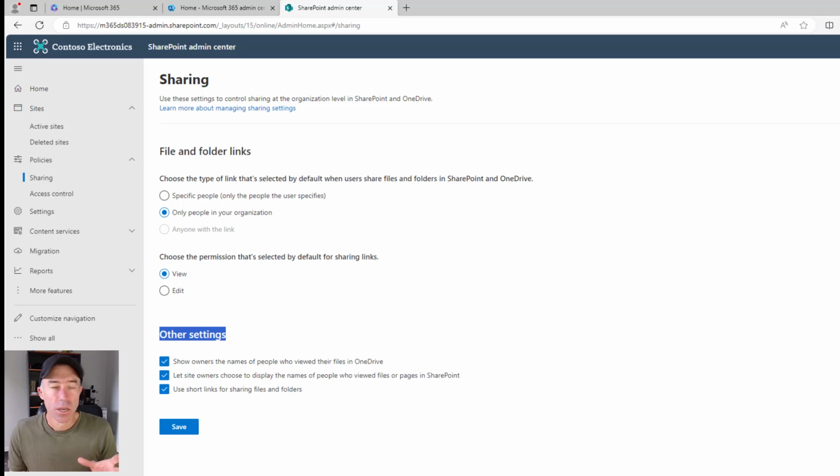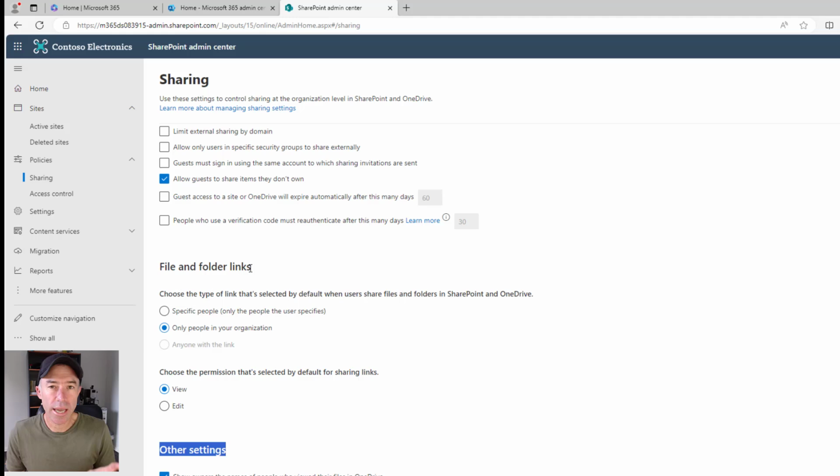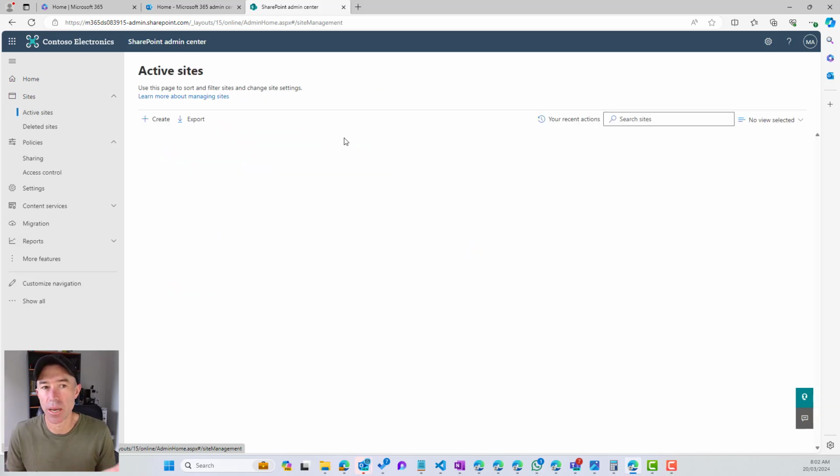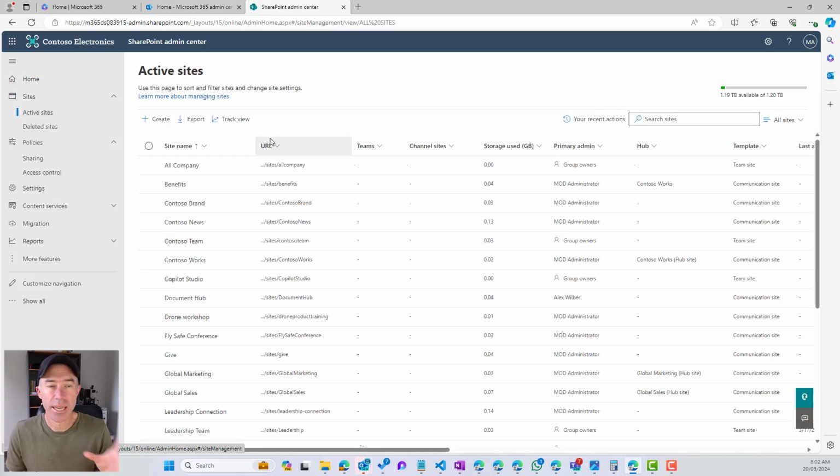Now, let's have a look at what we can do. So this is at the tenant level. What we can also do is do this at the SharePoint site level. Here in the SharePoint Admin Center, I do have all of my active SharePoint sites.